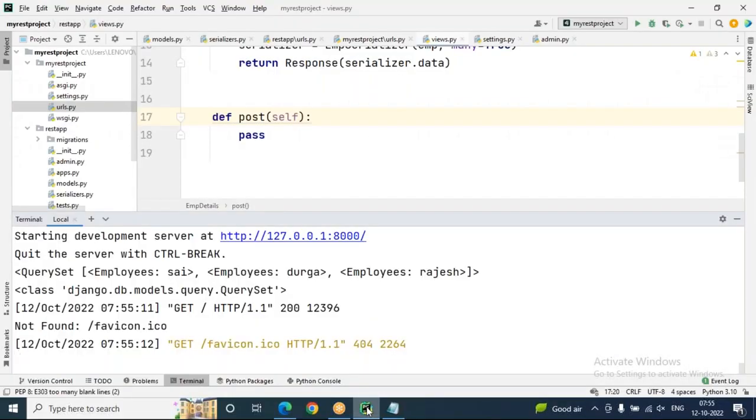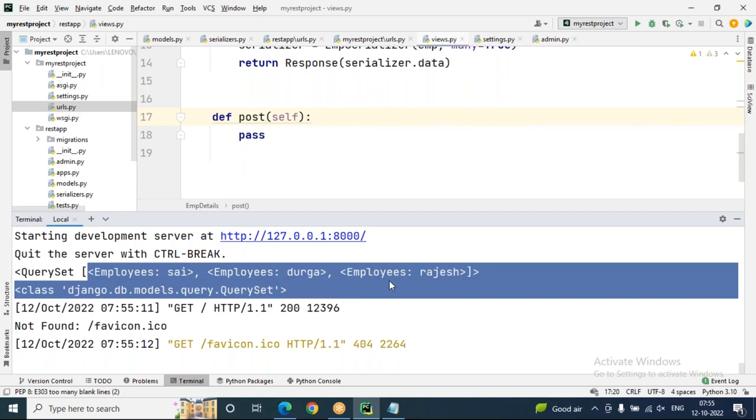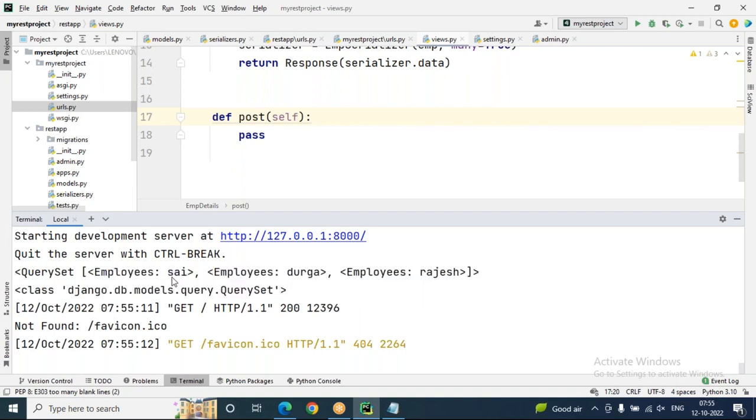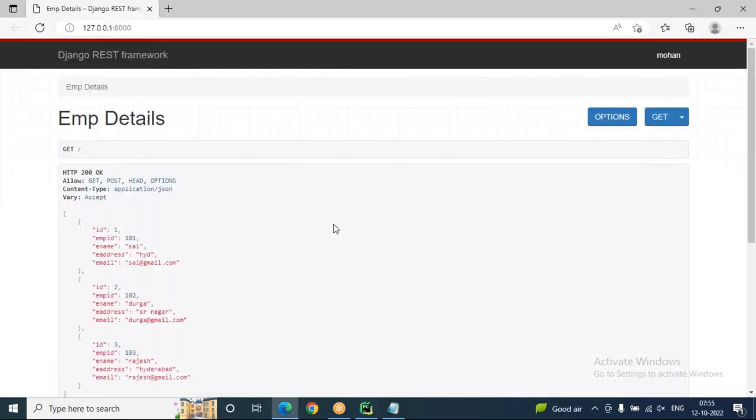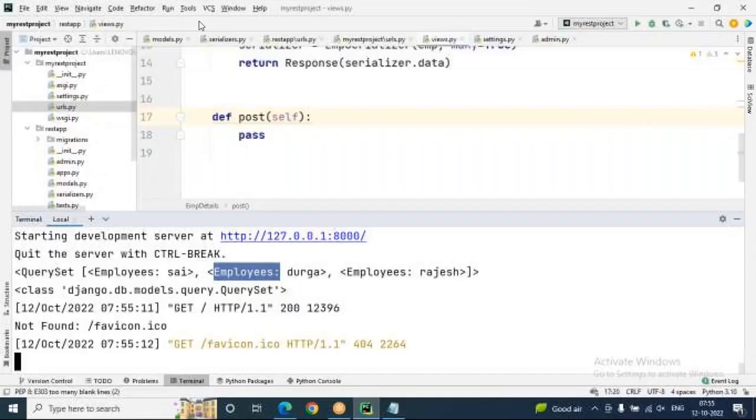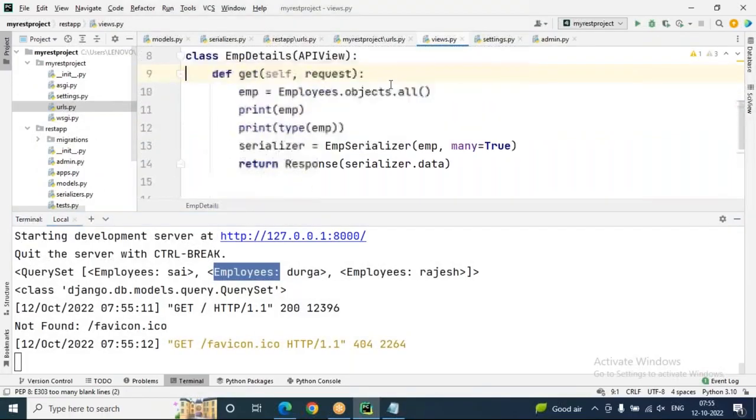Now go to here. Now you can see this is actually a query set object only. What type is it? Query set type. Django.db model query set only. Now you can see employee objects type is there, query set type is there. Each and every object is available in object format, meaning Python type format. This Python type is going to be converted into which format? JSON format.